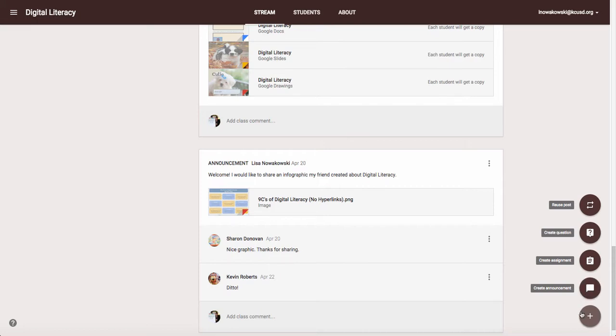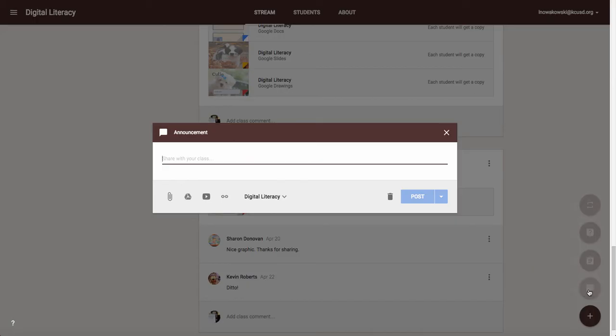Let's look at how to create an announcement. So here I have my plus sign with all of my options. The last one here is create announcement. Here I can go ahead and write my announcement. Maybe it's a question that I want to send out or a discussion that I want to get started with my students. So I'm going to type it here.